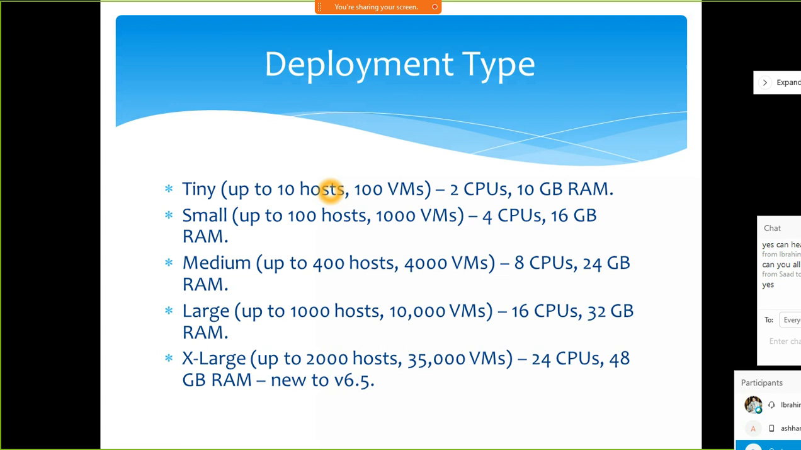It's quite heavy. Even the tiny instance is also quite heavy. That's what I want to say. So the smaller one obviously supports up to 100 hosts and 1000 virtual machines, but the CPU requirement will be 4 virtual CPUs and 16 gig memory.